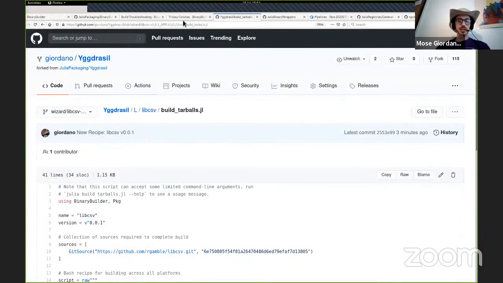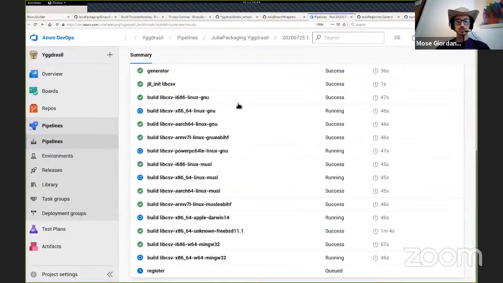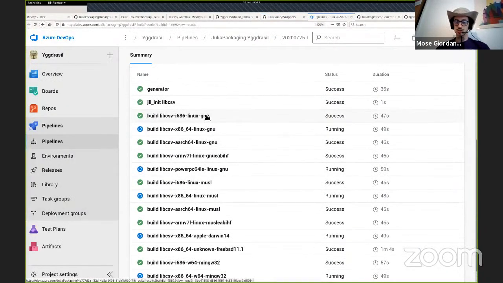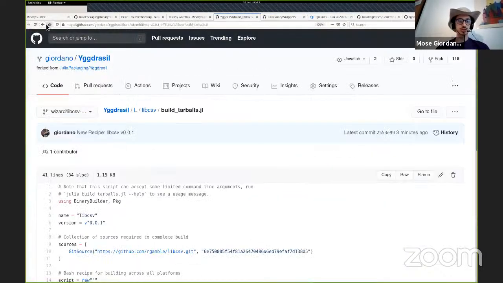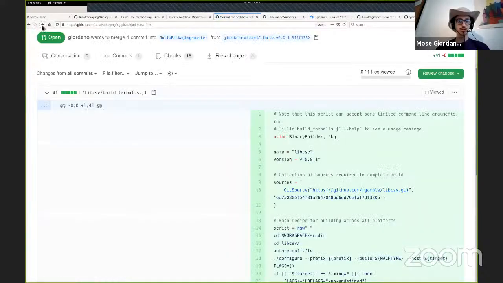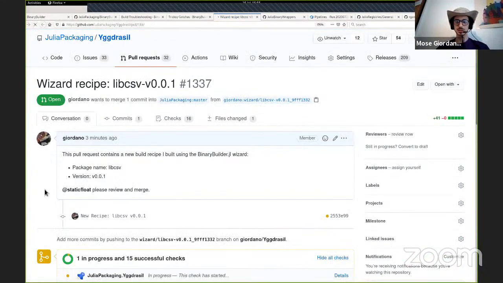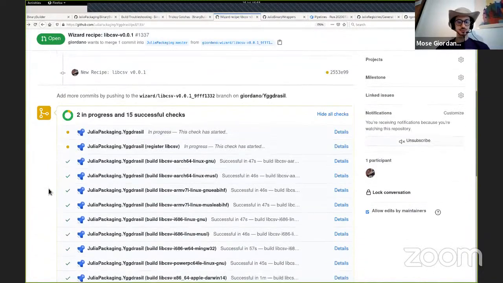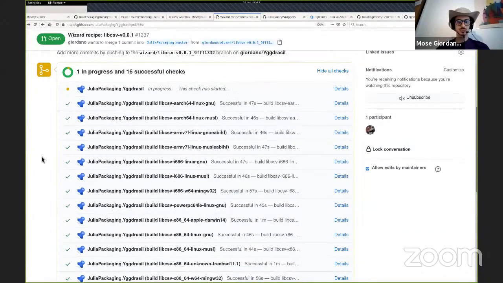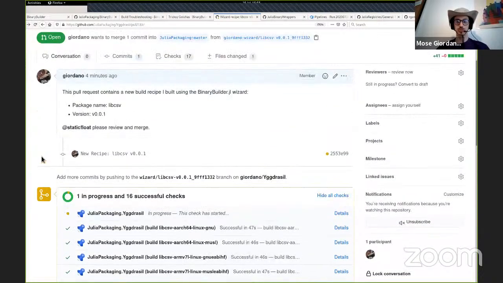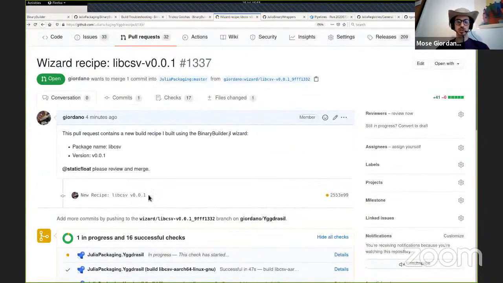Okay, most of the platforms already finished. Some are green. There are 2 platforms missing. Let's go back to the pull request. Just waiting for the pull request to finish all the checks.